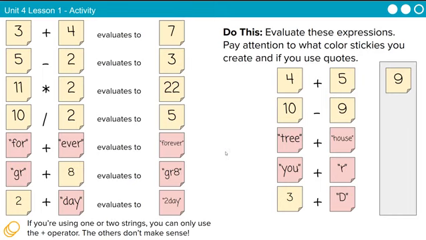All right, so like over here on the right, we know 4 plus 5 is 9, 10 minus 9 is 1, tree plus house is tree house, YOU plus R is your, 3D, this is going to, even though we have a number and a string, it's going to evaluate to a single string that's completely surrounded by quotes. That's 3D.